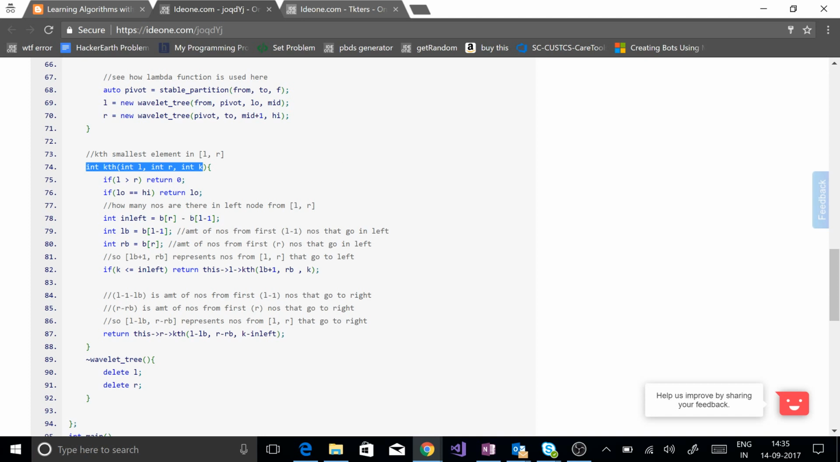So what we are doing is, in left equals BR minus BL minus 1. It is how many numbers there are in the left node. So this is basically, from the L to R subarray, how many elements are going to the left subtree. This is in left, and I have stored the new boundaries LB and RB, B[L minus 1] and B[R], just giving them names. So if k is less than or equal to in left, this means you have to go left. So I am going to the left subtree and querying the kth smallest element.